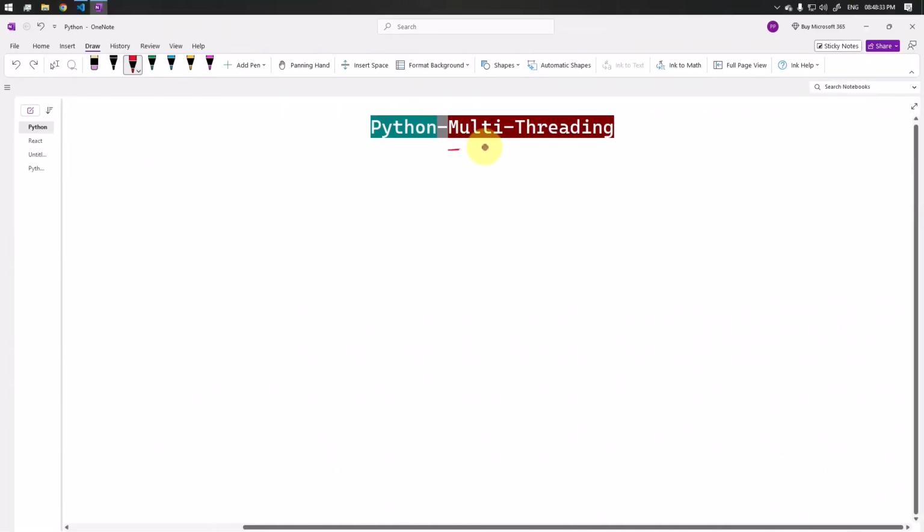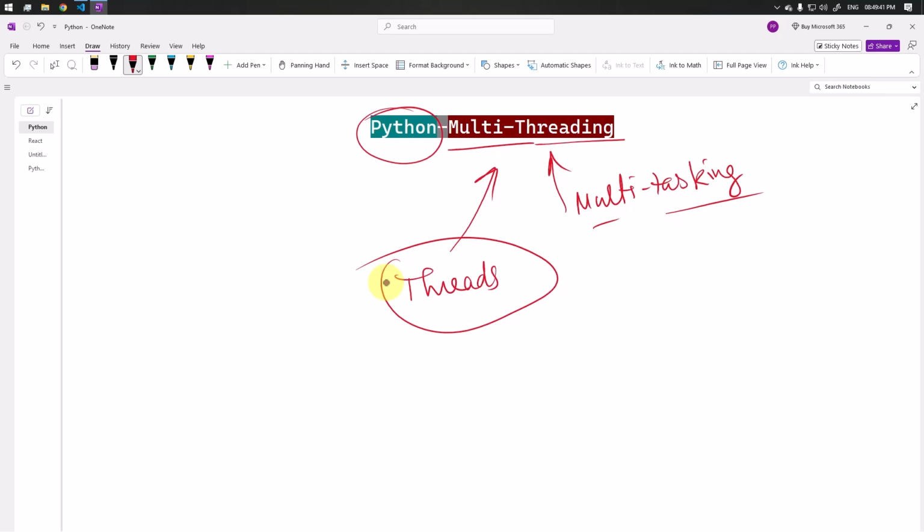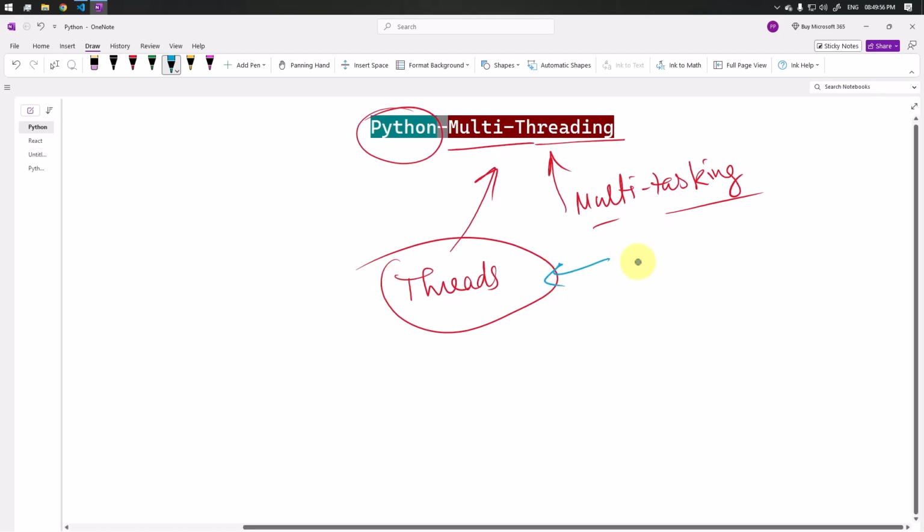So let's just talk about multi-threading in Python. Multi-threading is a way of achieving multitasking. Here we use the concept of thread. Multi-threading allows multiple threads to run concurrently, which enables multiple tasks to execute in parallel. The thread is nothing but a lightweight process.